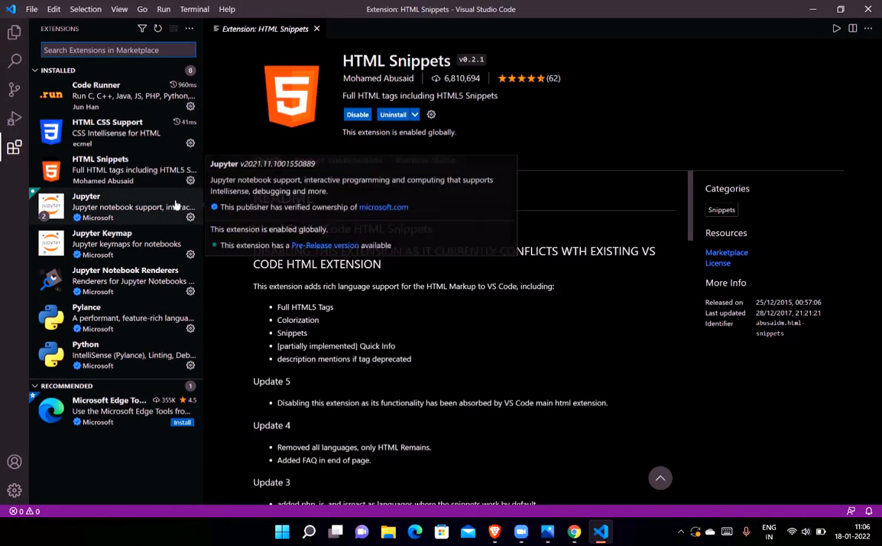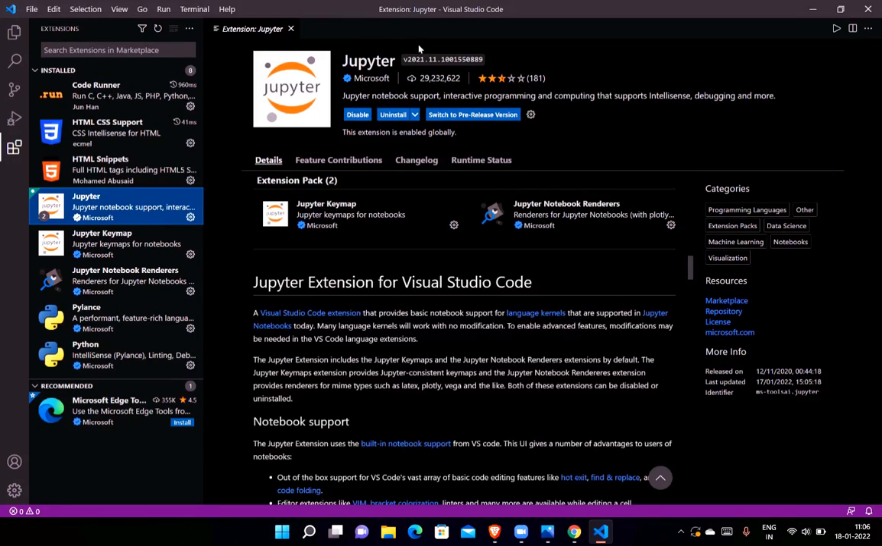Then an important one, Jupyter. You have to install this because this is very important for running Python.